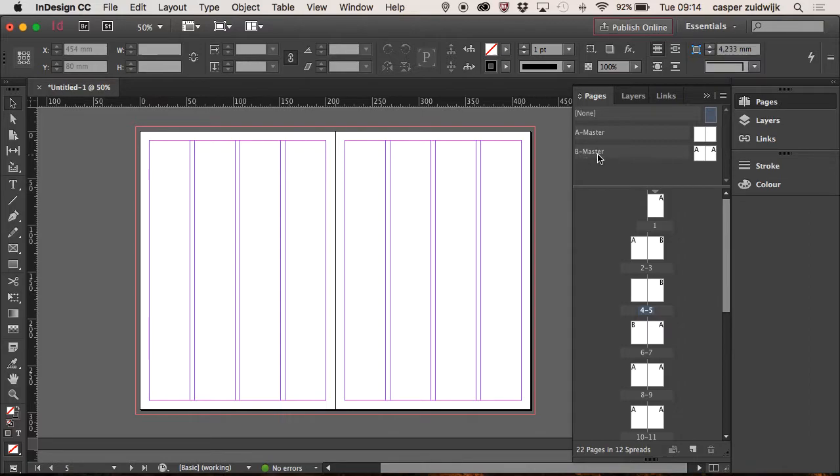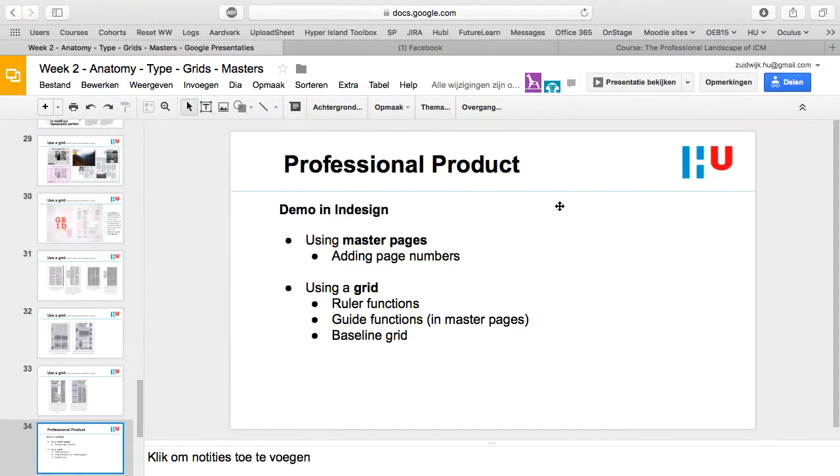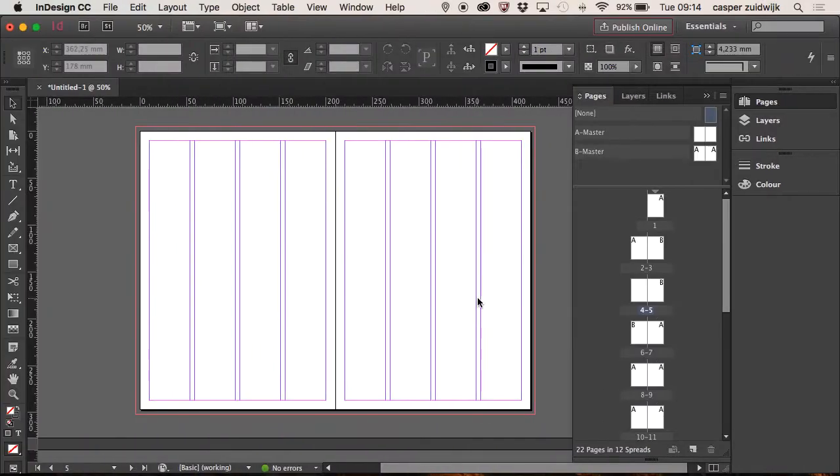Okay, that's basically it about master pages and how they work. Not that hard. Let's see what else I'm going to show you. Oh yeah, the grid, rulers, and guides, and baseline grids.